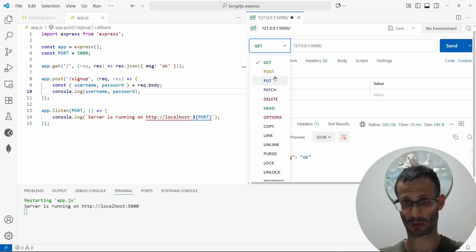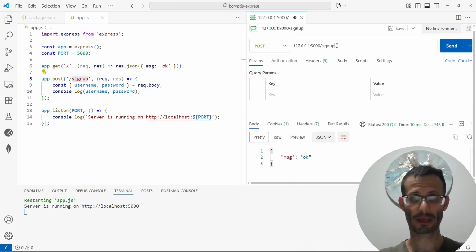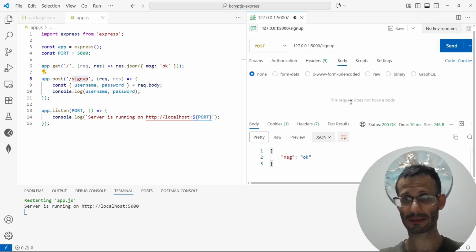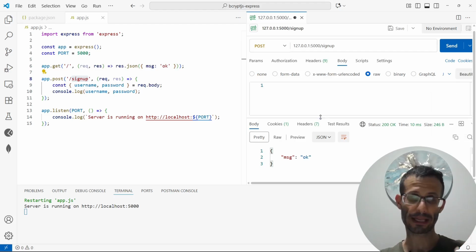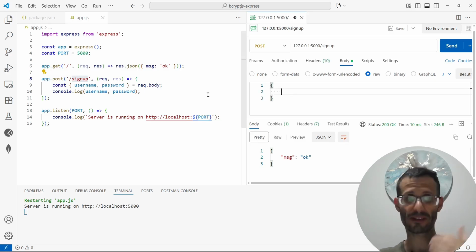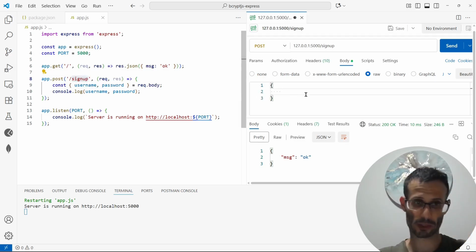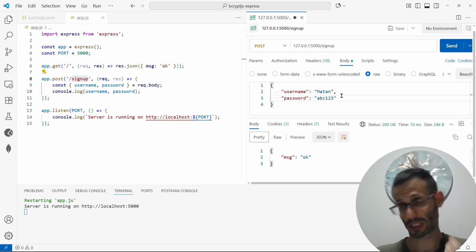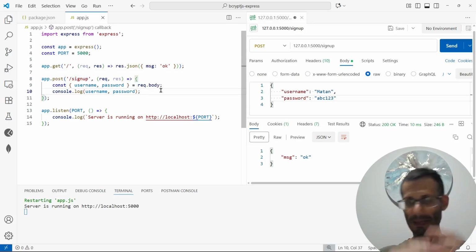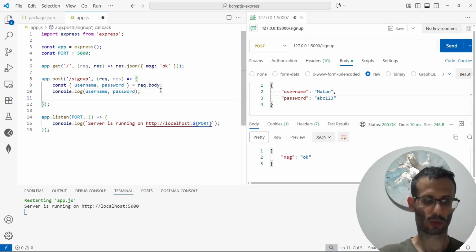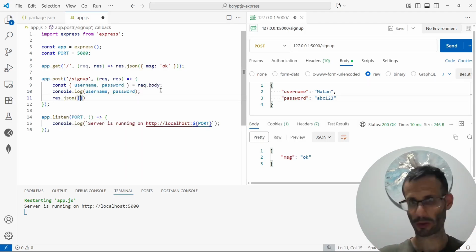So it's going to be a post request, and the URL is sign up, and now I need to go to the body of the request, and here I'm going to choose raw and change the type from text to JSON. And here I have to provide the username and the password because this is what the server is expecting. So here I'm creating my JSON, and let's provide a value for the username and another value for the password. So for the username I chose my own name, which is Matan, and for the password ABC123. Now we should probably return some response from this route, so let's keep it simple and just send back the username. So response.json, and the object is simply going to be the username.